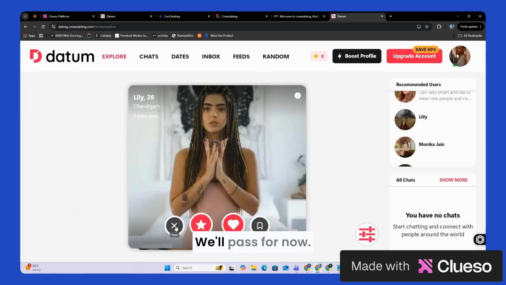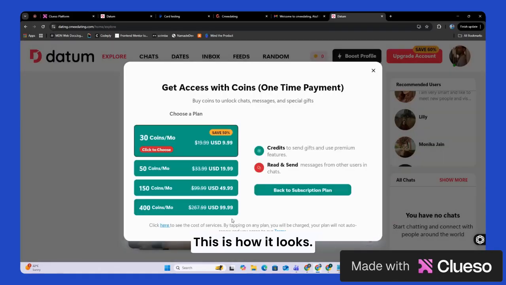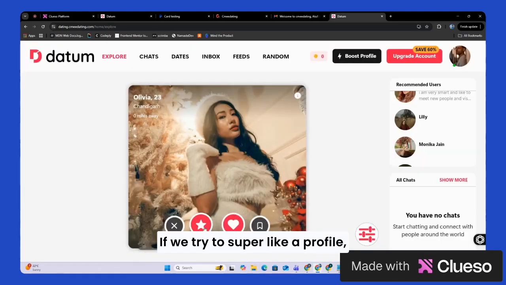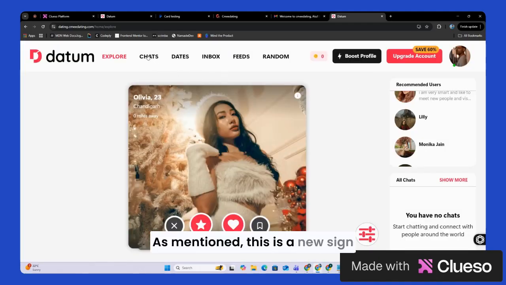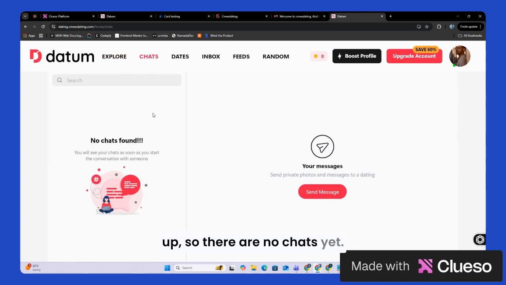Let's go back. We'll pass for now. This is how it looks. If we try to superlike a profile, it asks for a subscription. Since we don't have one now, we'll show how to superlike later. Now let's go to chats. As mentioned, this is a new sign up, so there are no chats yet.